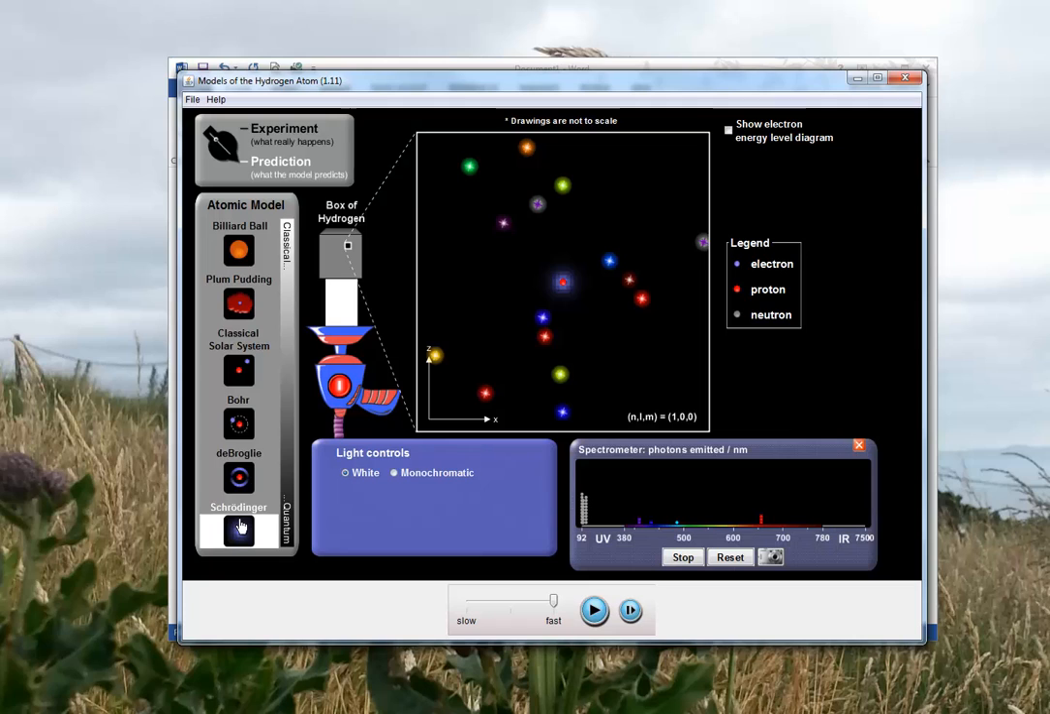And so understanding quantum theory involves understanding how those explanations work and being able to work with those explanations.